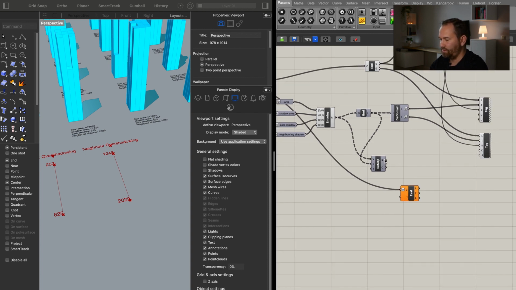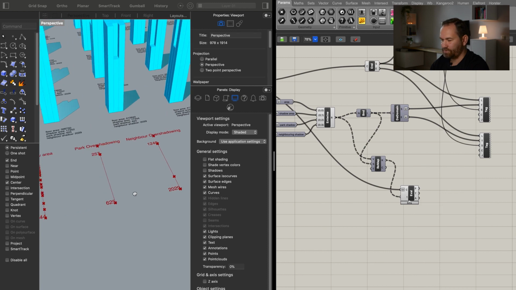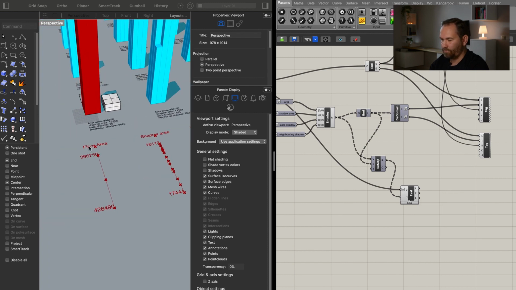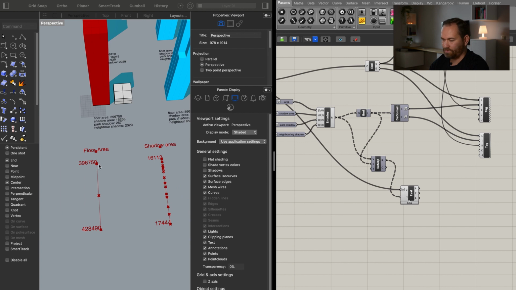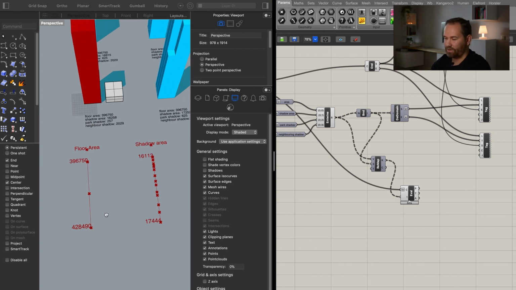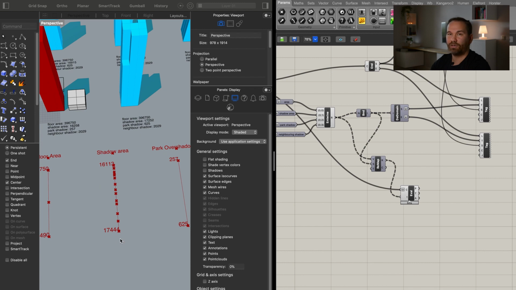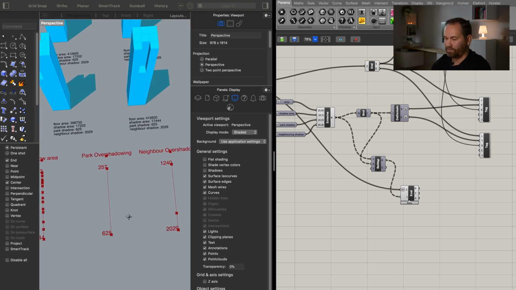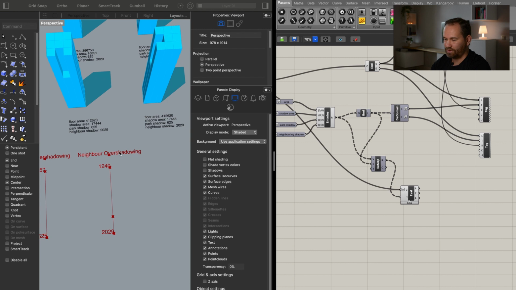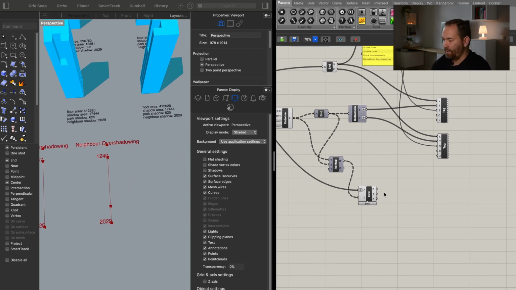4 paths, 4 branches, and those are our parameters. We have 45 points. So here we have more or less 3 spots where all the solutions lie. And in the shadow area we have high variety, and then in the park overshadowing we have 2 options, and in the neighbor overshadowing we have 3 options where all our solutions lie. But let's first draw the polyline that connects each value for the corresponding solution.